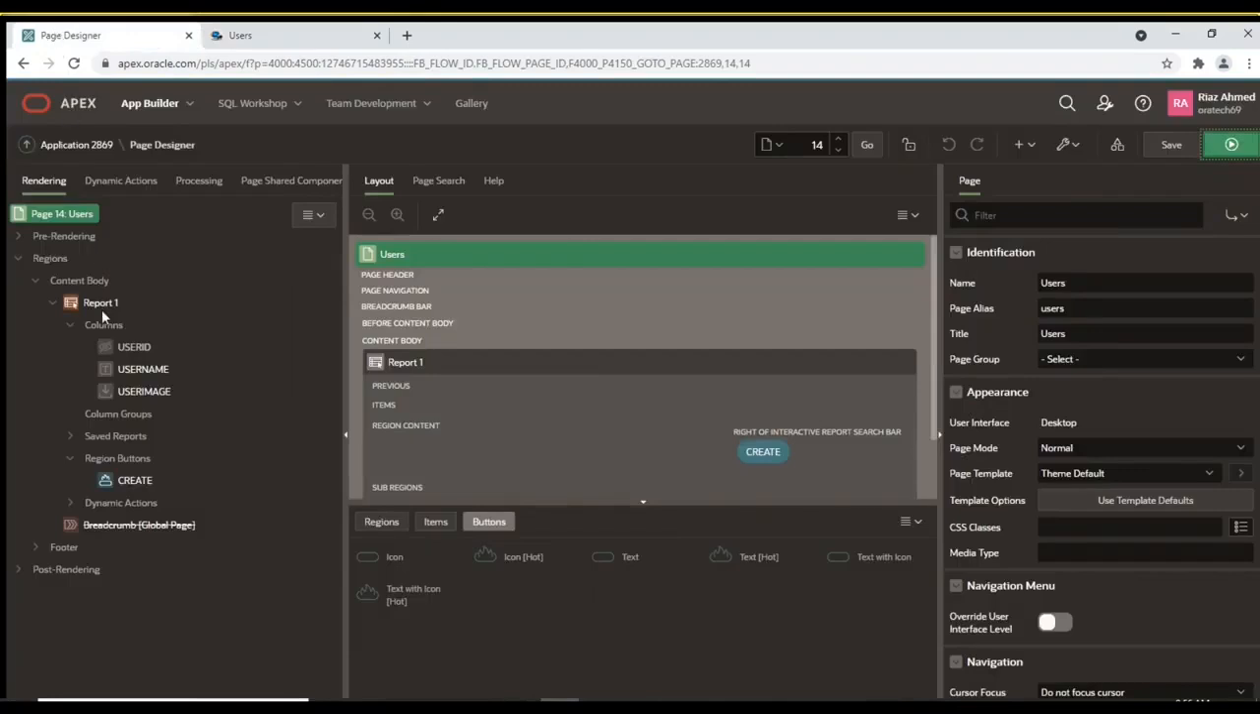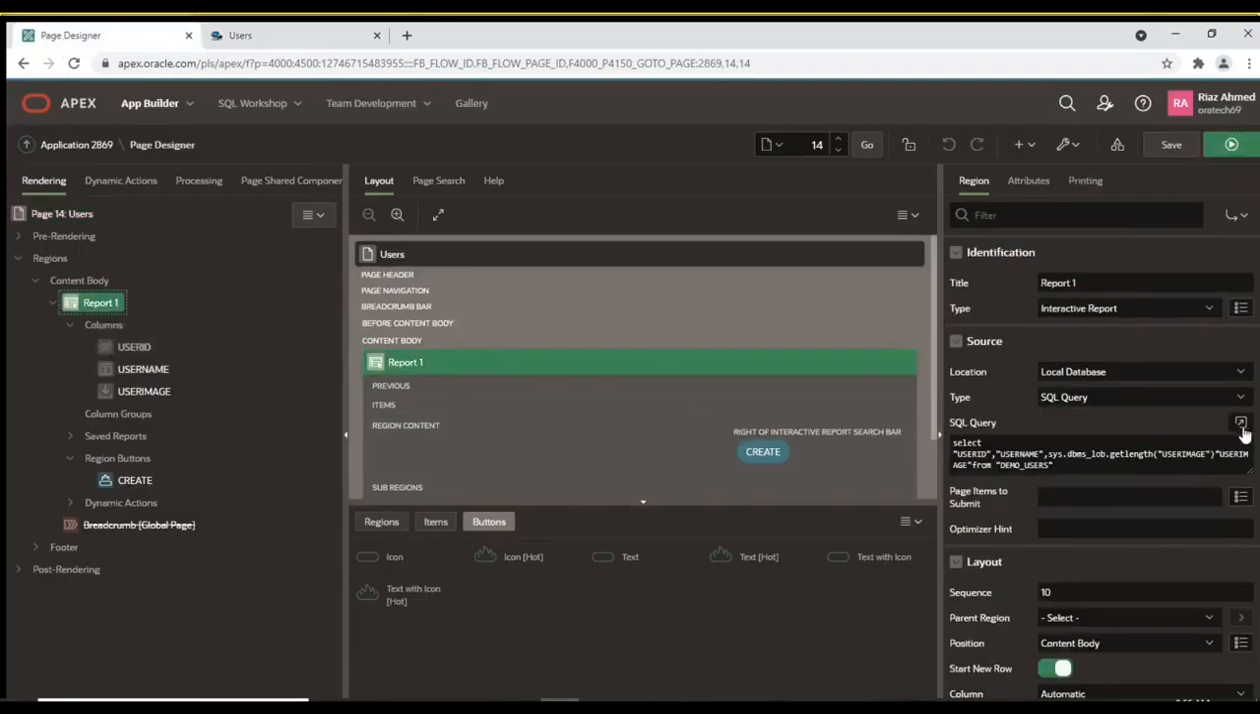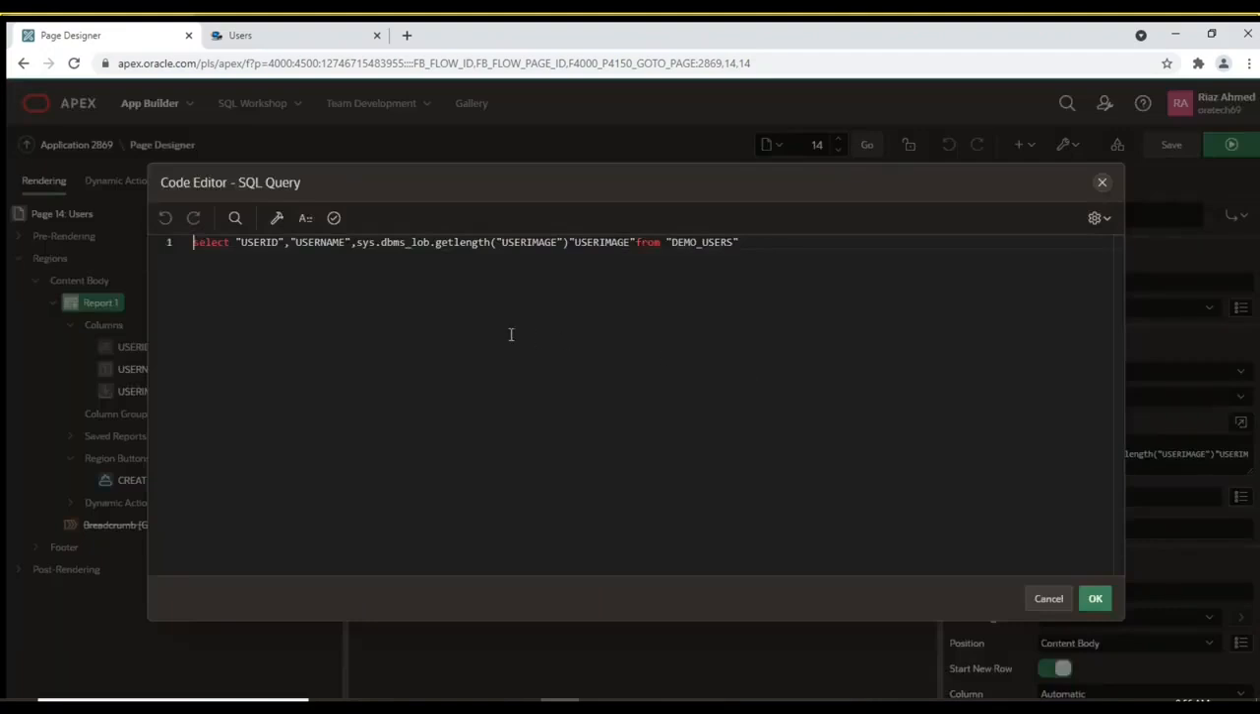If you look at the report query, you see that the user image column is wrapped inside a function named getLength. The getLength function of the DBMS blob package is used to estimate the size of a blob column in the table. The selection of the blob size is made to facilitate the inclusion of a download link in a report. If the length is zero, the blob is null and no download link is displayed.